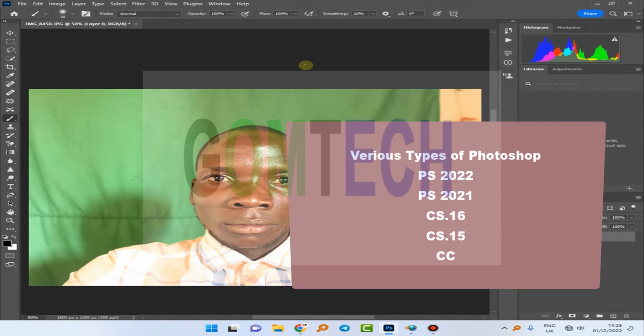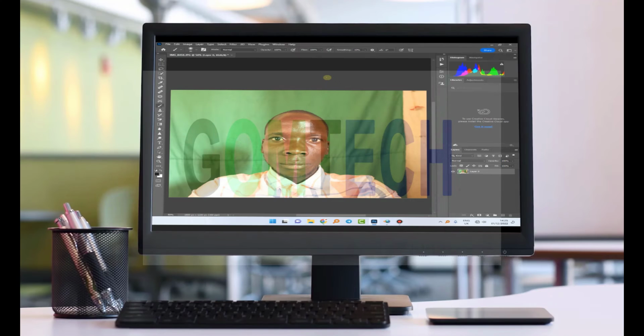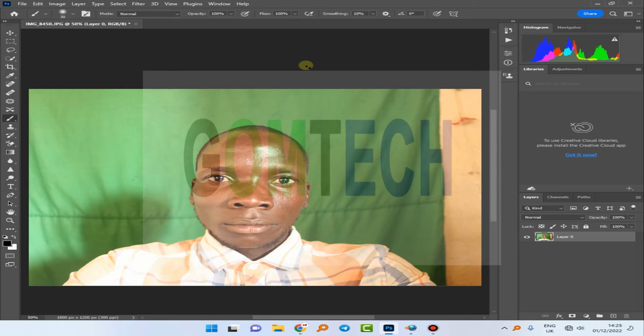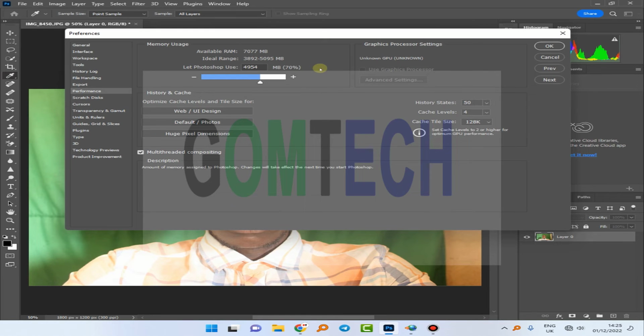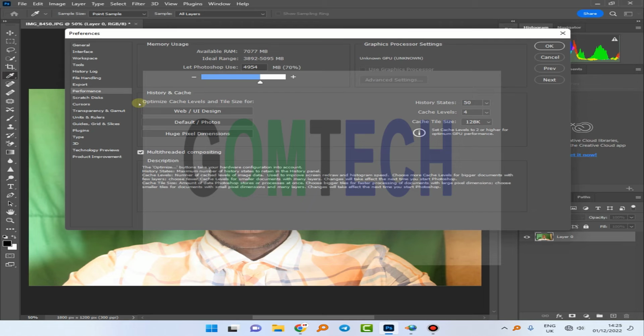Okay, I have a shortcut here. It's very easy, simple and reliable. What we need to do is press Control and Alt keys and you'll see that. Okay, what we need to do is only one thing.